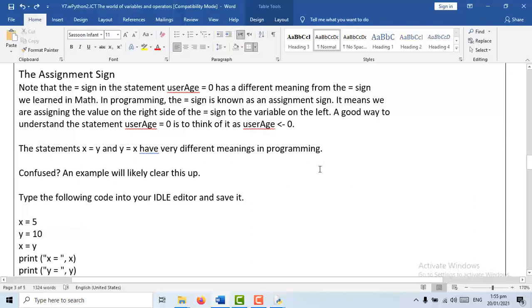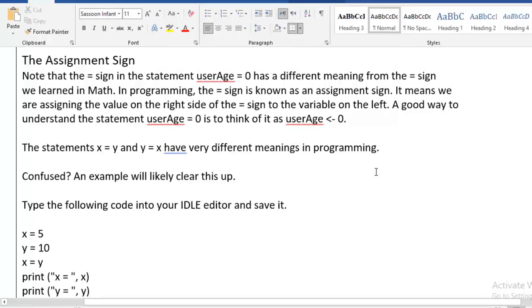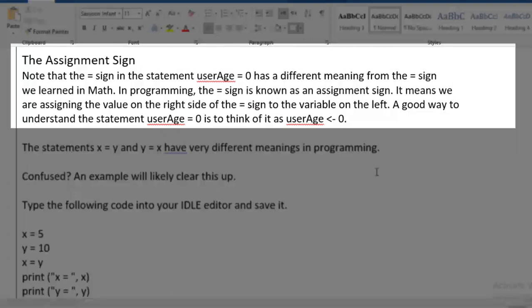Next, we're going to learn about the assignment sign. Note that the equal sign in the statement user_age = 0 has a different meaning from the equal sign we learned in math. In programming, the equal sign is known as an assignment sign. It's not an equal, rather it's an assignment sign. It means we are assigning the value on the right side of the equal sign to the variable on the left side.